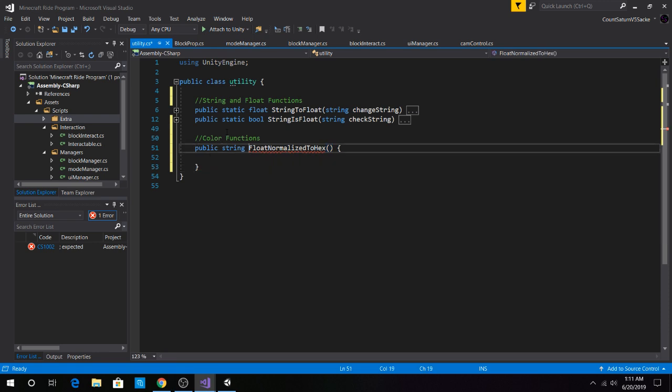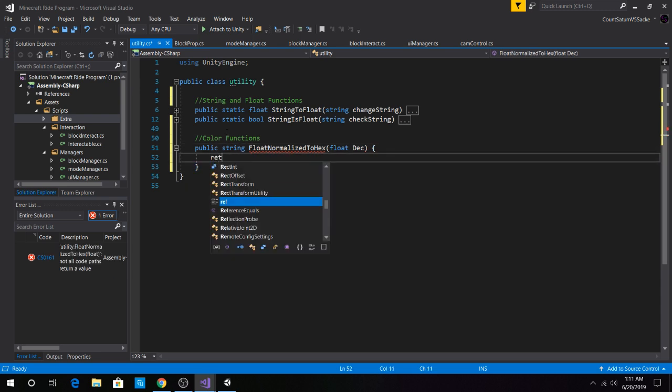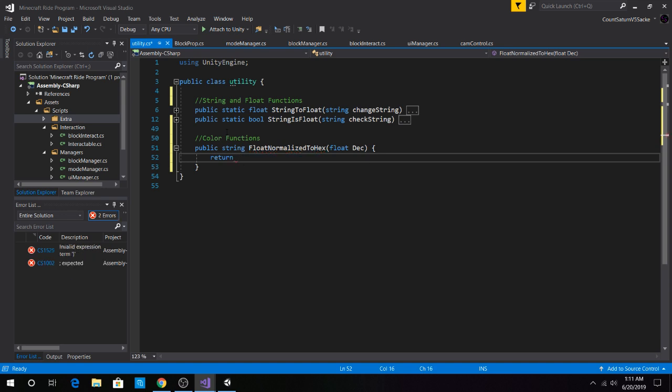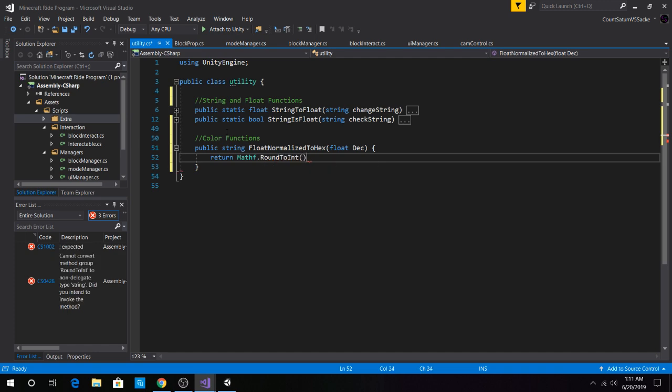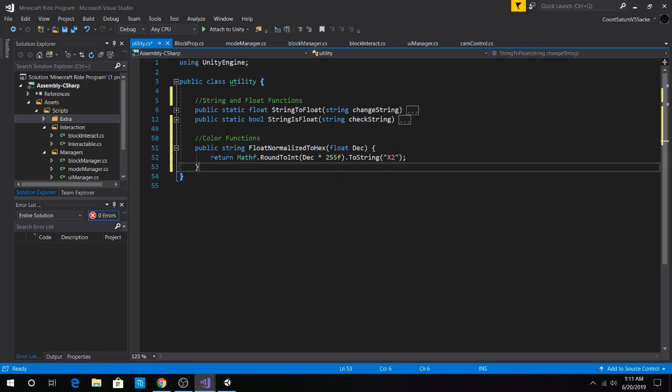I would like to give credit to CodeMonkey for coming up with this. I was pretty impressed, though it was a little hard to follow. Here we have to return a Mathf function, Round2Int, and we pass in this and multiply that by 255. Then we also do .ToString, and this one will be specifically x2. That's kind of interesting. Then we have a hex2.